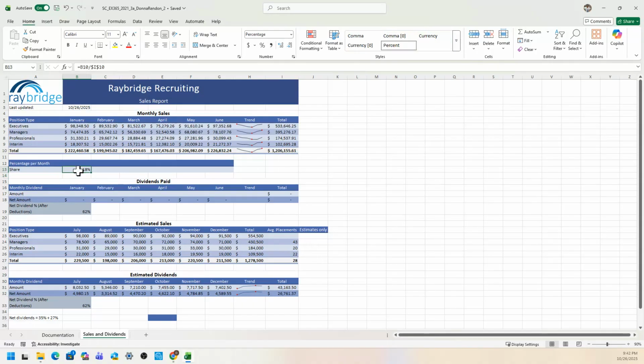So now the next one is use the fill handle to drag the formula all the way to G10, I believe. No, actually G13. So C13 to G13. Okay, so that's correct.